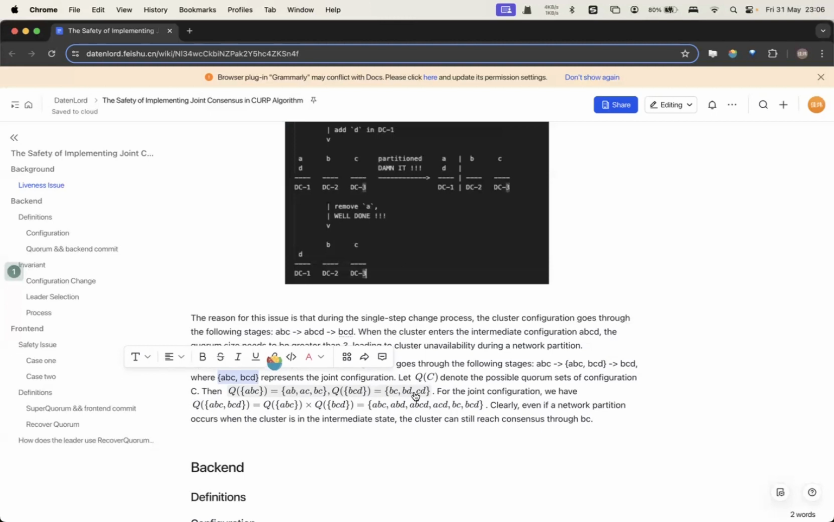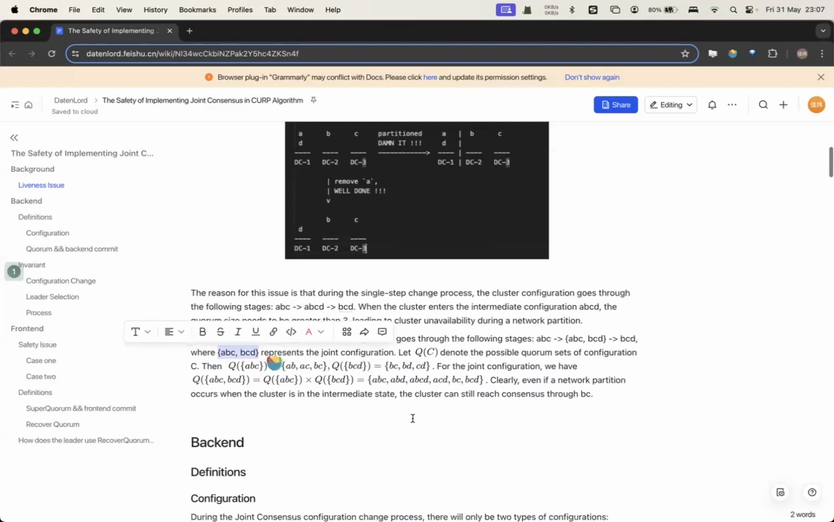For the joint configuration, Q_joint, that is Q_ABC and BCD, will be the Cartesian product of Q_ABC and Q_BCD. AB and BC means ABC, and AB and BD means ABD, and so on, we will have ABC, ABD, ABCD, ACD, BC, and BCD. Clearly, even if a network partition occurs when the cluster is in the intermediate state, the cluster can still reach consensus through BC, which is one of the quorums of the cluster.